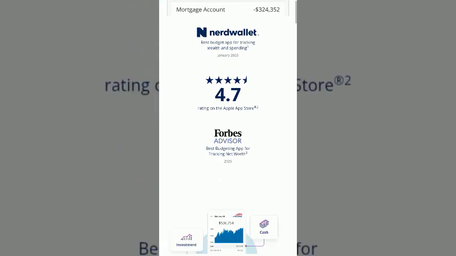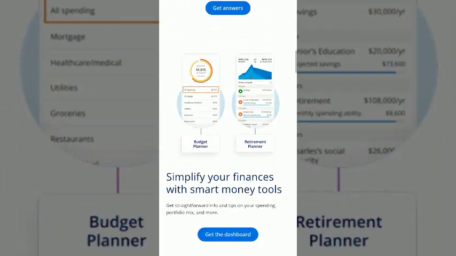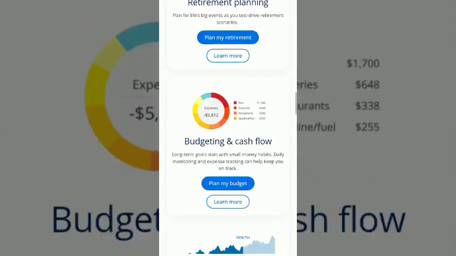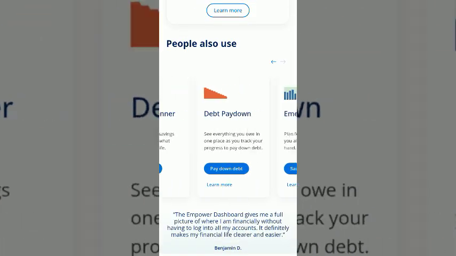Now in budget settings, you're going to toggle on include linked accounts. This automatically pulls in all your transactions.